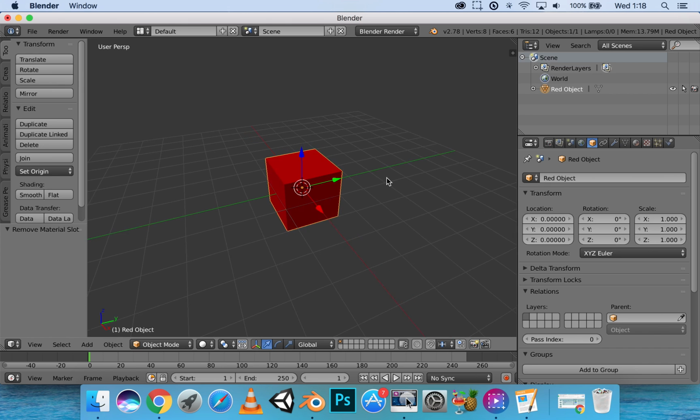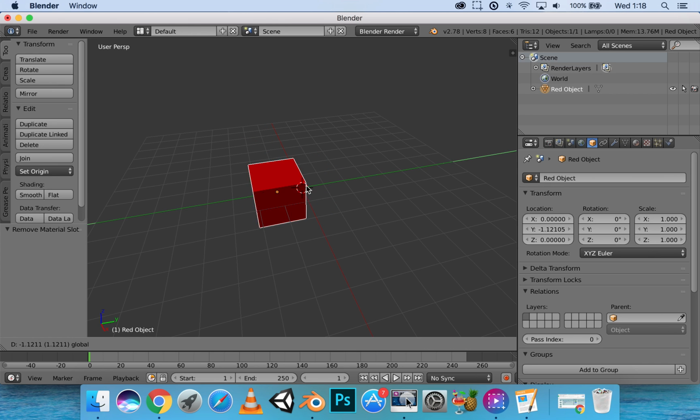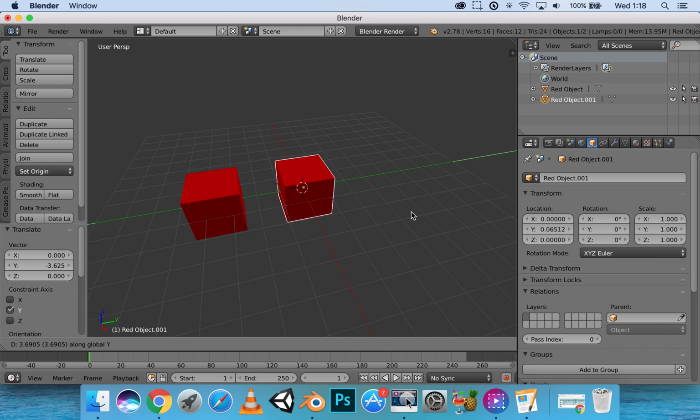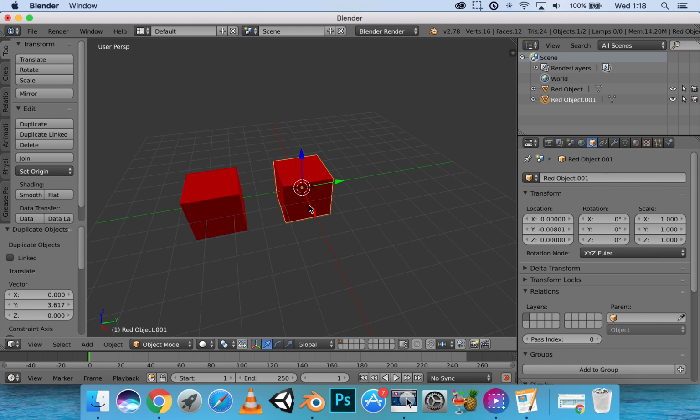Now, let's go ahead and duplicate this piece. I'm going to move this to the side. To duplicate objects, it's really simple. We're just going to press Shift-D, and I'm going to move it on the Y-axis. And there you go. We have two red objects right now. And as you can see, when you duplicate something, it's going to use the same name with an additional .001.